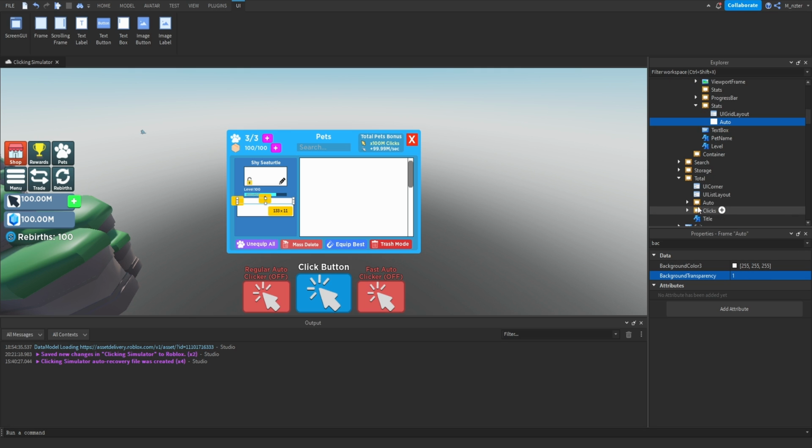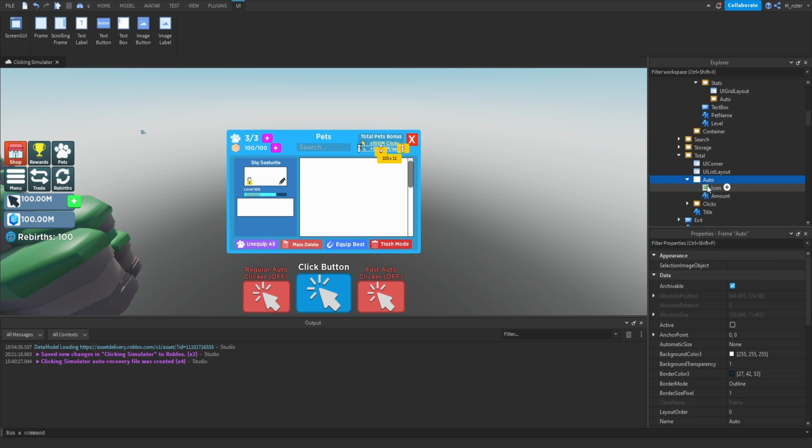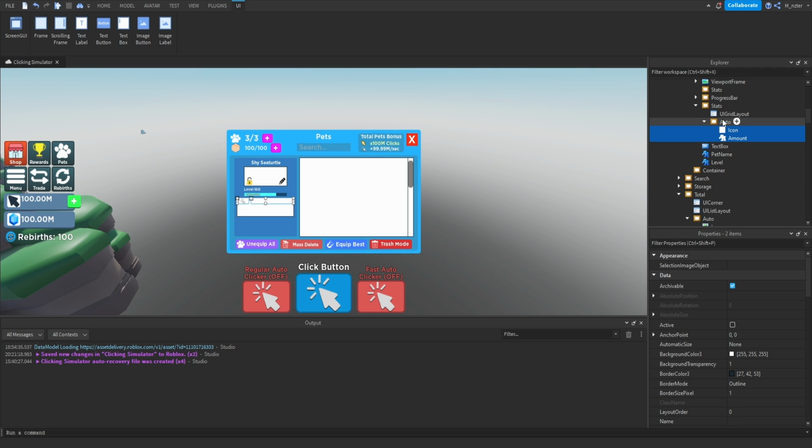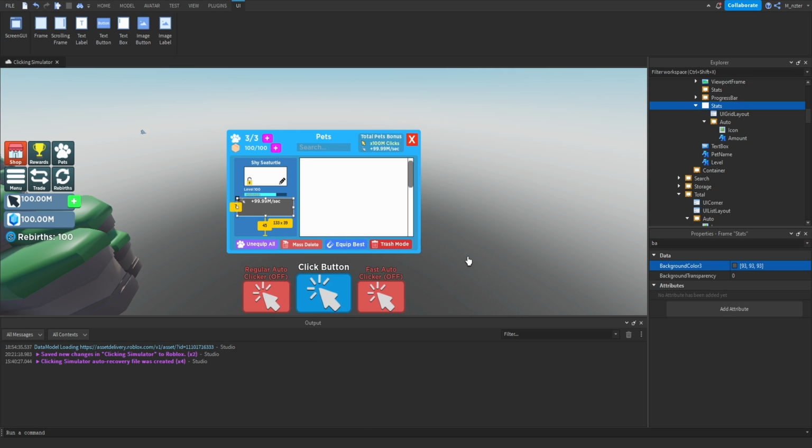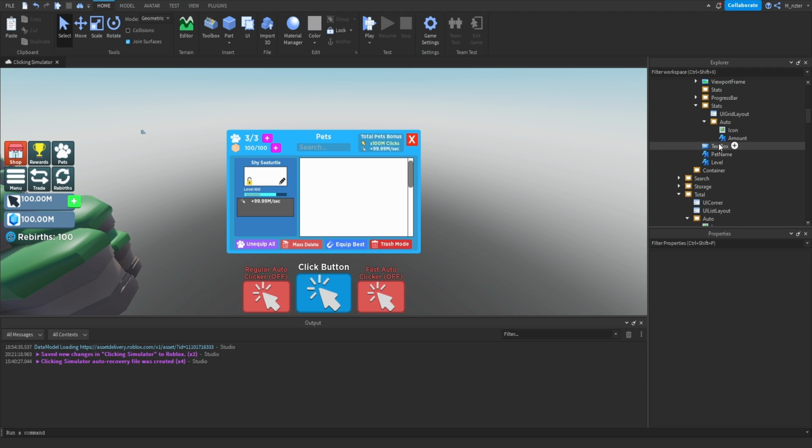Then what we're going to do is inside of our total frame, we have this auto frame right here, which has an icon and an amount. We're just going to go ahead, copy both of those, and paste those directly into the auto frame right here. Now that we have that, it is a little bit hard to see, but let's actually go ahead and adjust the background color of stats just to a different random color so we can actually still see it. And now that we see that, that actually looks good.